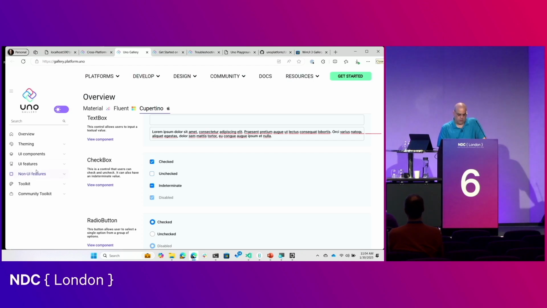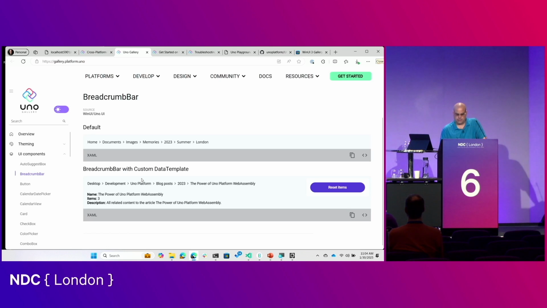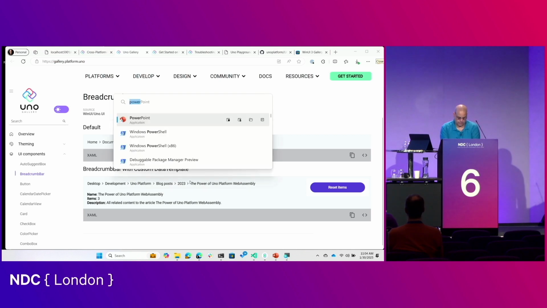So this is a helpful way to look to see what's available. I can go and look at the breadcrumb bar and see what it's going to look like on everything. You can customize it and tweak it to your settings. Let's see, are you done yet? Yep, we're done. Let's go back to Visual Studio.